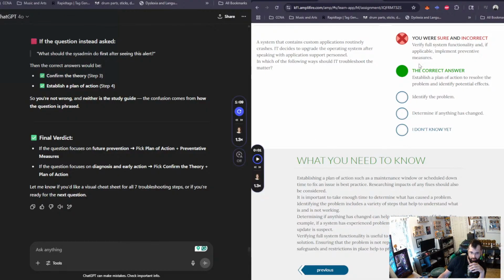So the reason it's not this is because they haven't done it yet. They've only decided that they're going to do it, which means that they need to establish a plan of action to resolve the problem. So they needed a plan of action to actually upgrade it, to determine the scheduling, the window, all of that. And then identify potential effects, whether negative or positive, that are going to happen after they update the operating system. Because if they update the operating system, they could fix whatever the application problem is, but at the same time they could mess up a bunch of other stuff too.